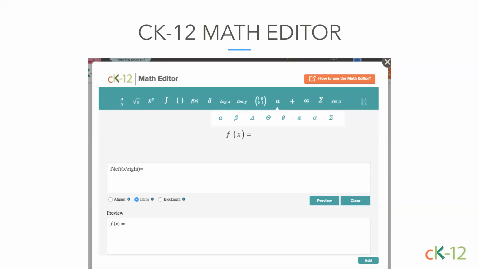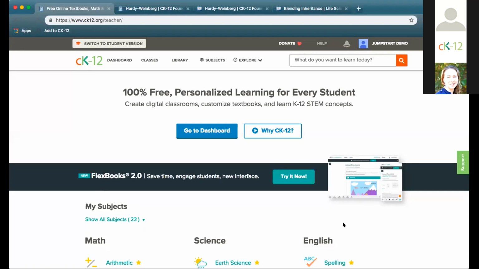And then there's some alignment options. So you can see here, align at, inline, or block math, which is just left aligned in the line of your text, or block math is kind of like centered by itself. So we're going to jump into doing this. I'm going to share my screen right here. And we can look at what that looks like.